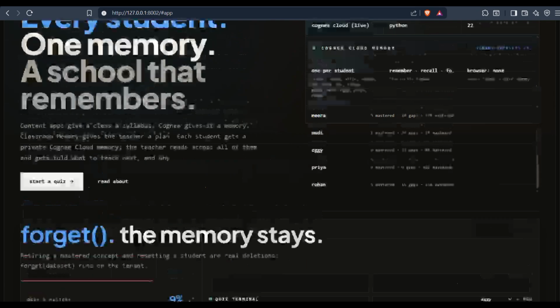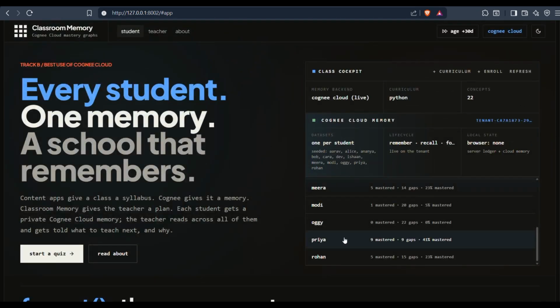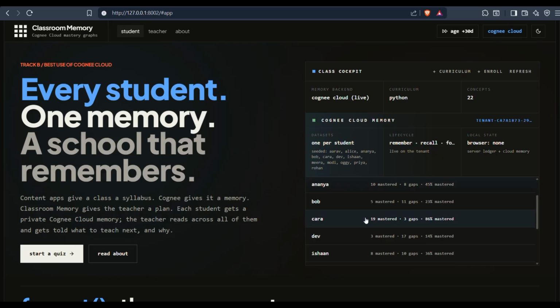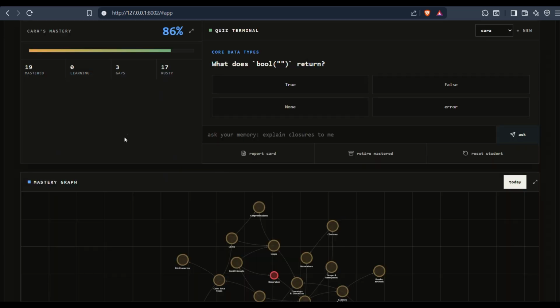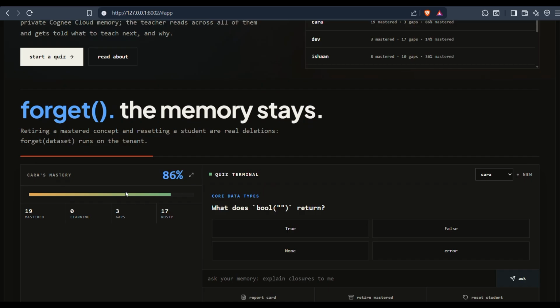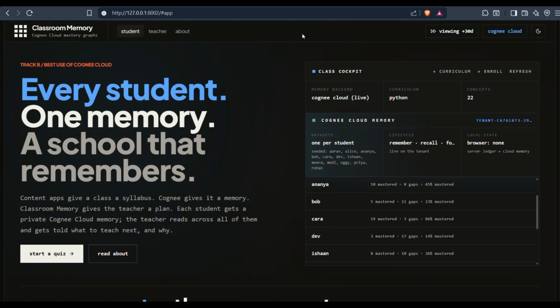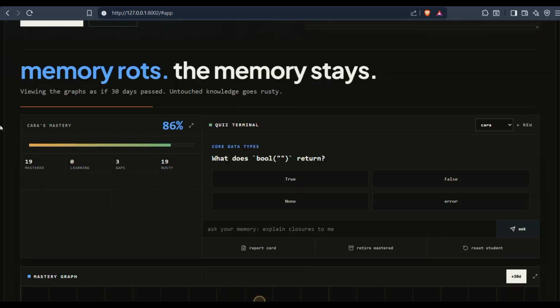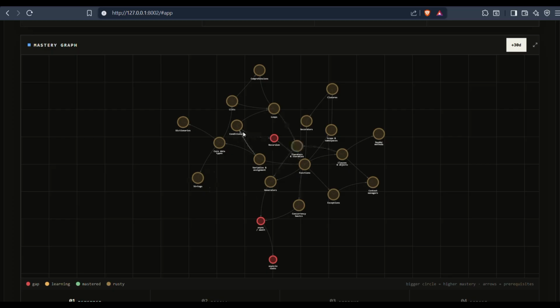A more important feature here is that, as we know, learning is not static. So I'm selecting one student from here. Let's select Kara because she has mastered the maximum number of concepts. Kara has learned so many concepts, but some older concepts are now rusty. Kara can just move the clock back and see the concepts that she has to revise. Most of these concepts have turned rusty, as you can see. So she is supposed to revise all these concepts, right?